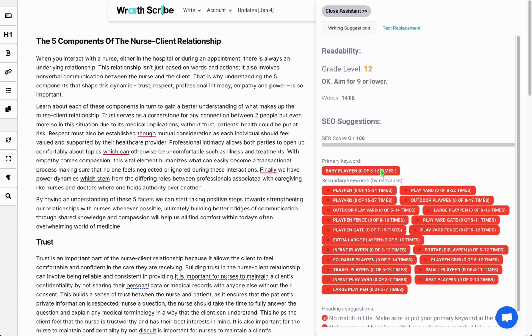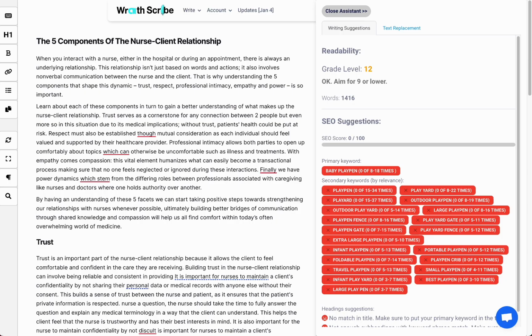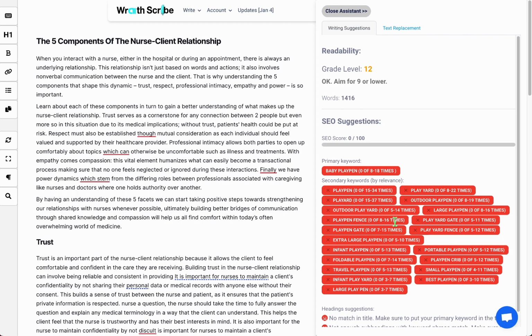And don't worry about the keywords right now because the keywords were for a different article. I just copy and pasted this old article into this baby playpen article. So these are for a different article, and you can kind of just ignore the SEO suggestions.